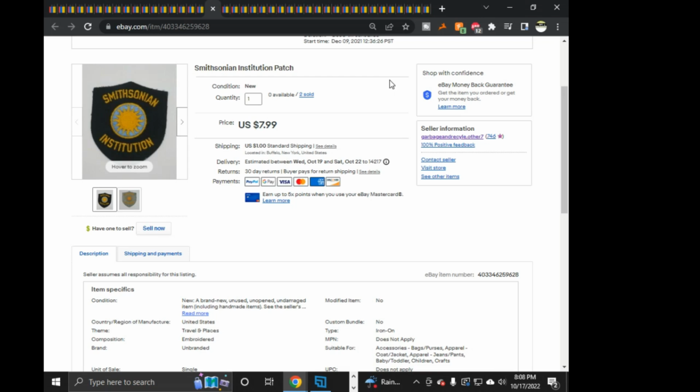So I told her to wait till it comes in, and then we'll do a return from there. First time I've ever had a patch returned, that's for sure. So this was a bit odd, especially since it hasn't even come in yet. We'll have to see how this plays out during the week.